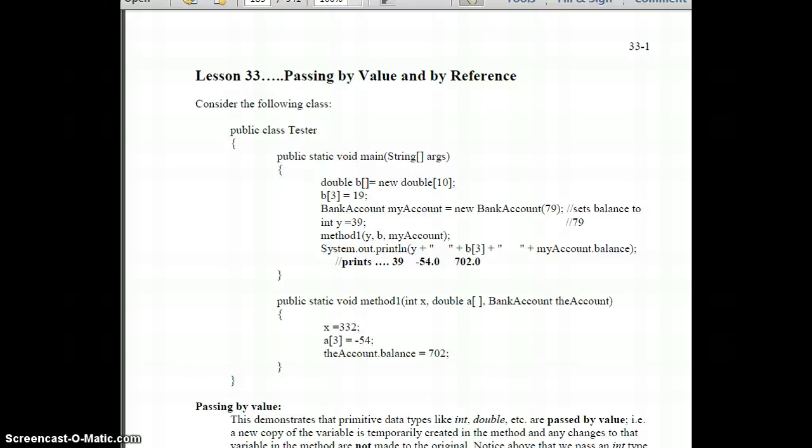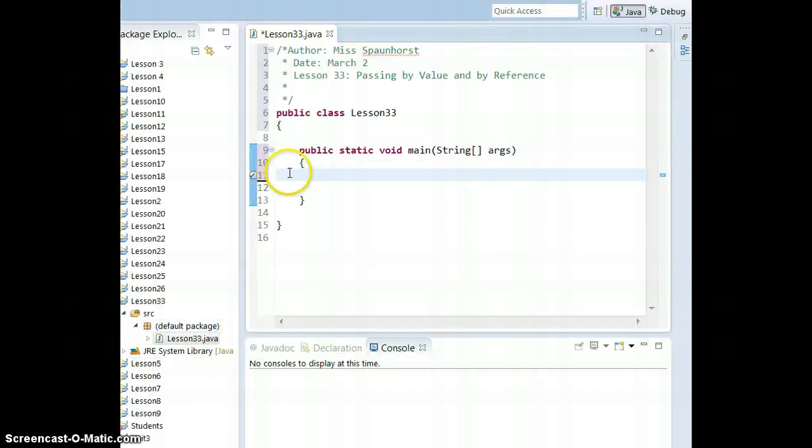Welcome to lesson 33, where we're going to be passing by value and by reference. This is not very typical for Java, but this is something that is more likely seen in C++. But we're going to cover it because it's potential for the coverage on the AP exam. So go ahead and get your lesson 33 Java set up.